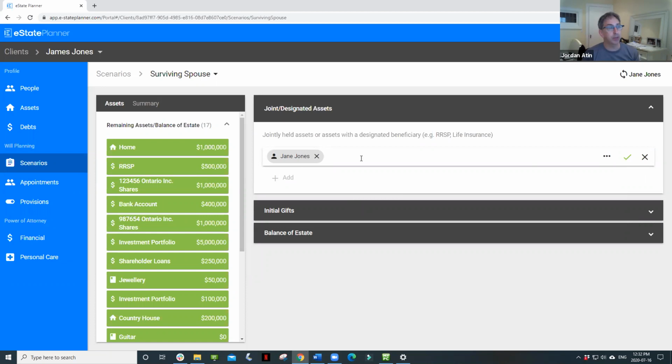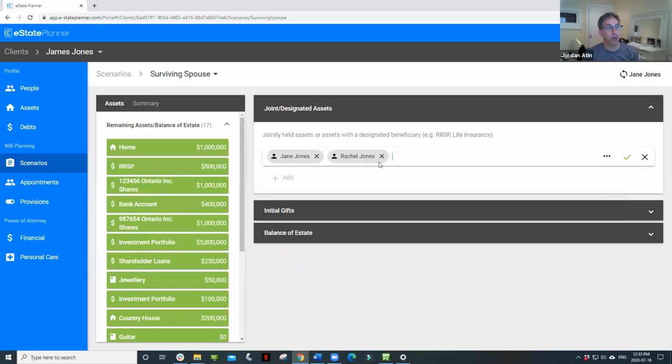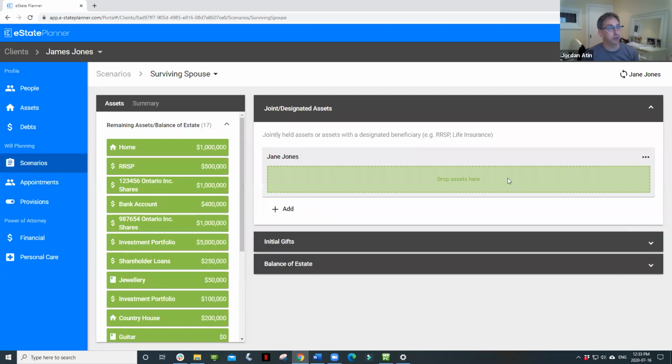If you want to add more than one person, so if it was joint with 3 people, for example, you could add them all in here. So you could go like, it's joint with Jane and Rachel, for example, or Jane and Rachel are the designated beneficiaries. So that's how you can add more than one person as a beneficiary or a joint owner. Let's say for this box, we're going to have just Jane. So this is for any assets where only Jane is the other joint owner, or only Jane is the designated beneficiary.